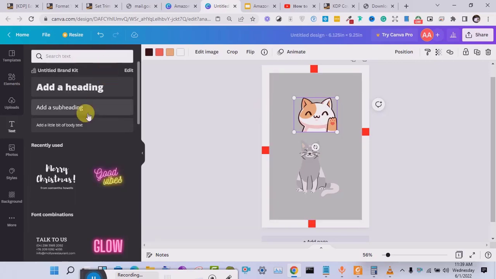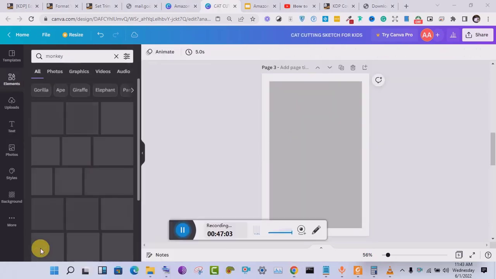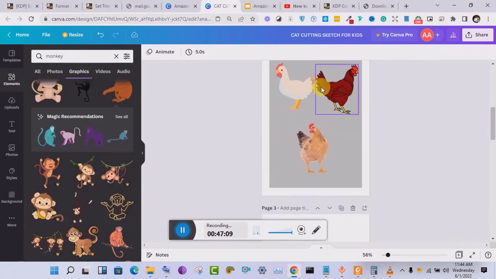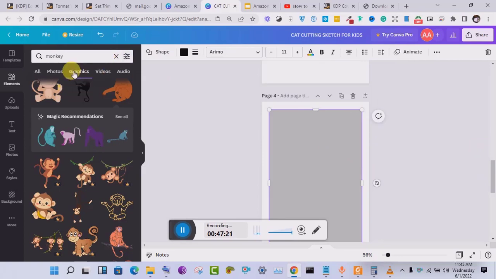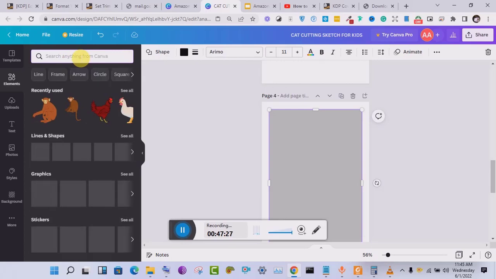Okay, you can add text. You can say something like cats cutting sketch for man. So this is how to create your page, you can add different items, okay? So this is how you can add more keys to it. You can come over here and add something like fish.